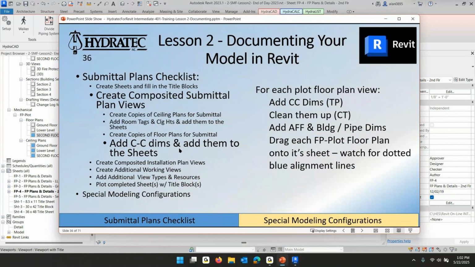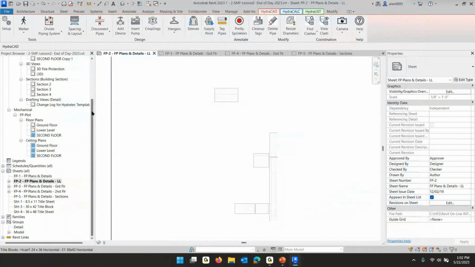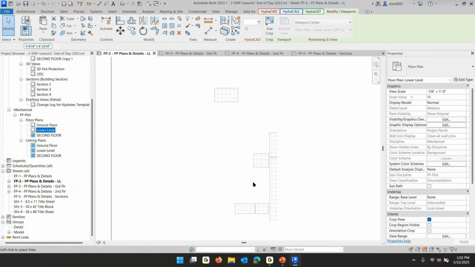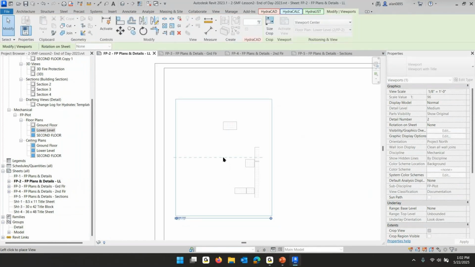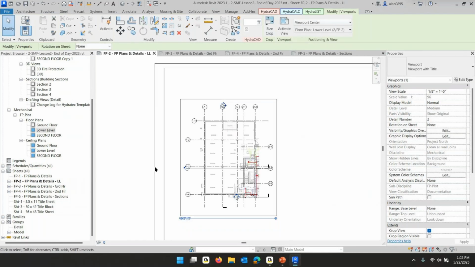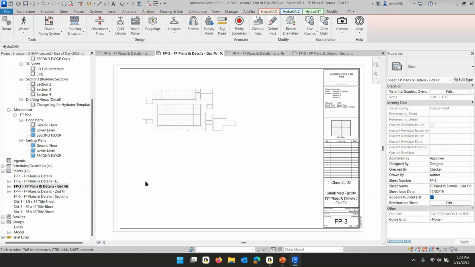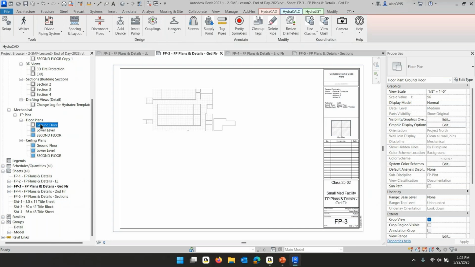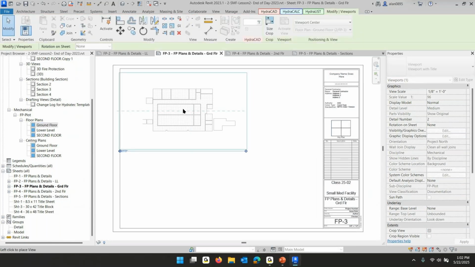So I'm going to go drag those other two sheets on while I'm at it. I'm going to go back to the lower level sheet and grab the lower level floor plan and drag it over, let go, and then I'm looking for two dotted blue lines and I'm going to park that. Then I'm going to go to the ground floor sheet, take the ground floor plan view and drag it over, and look for my dotted blue lines in both directions.